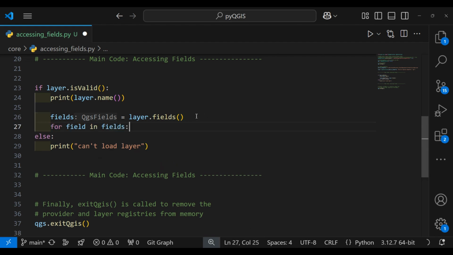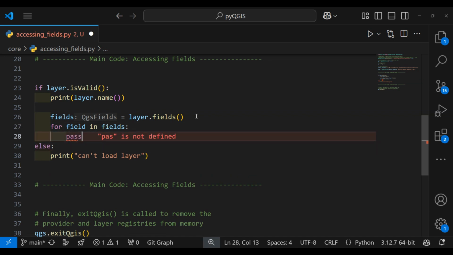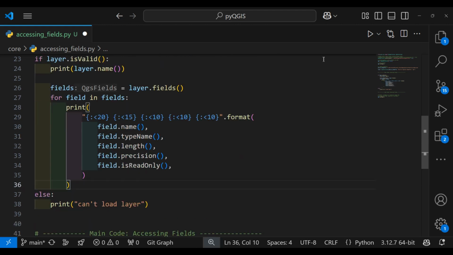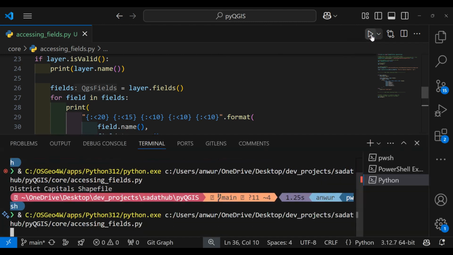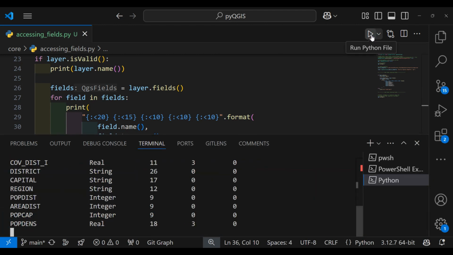So with that said, we'll be using the for-in keyword to loop through our field list so that we can access the individual field objects in the list. We can now print out a number of interesting information that's attached to each field object.